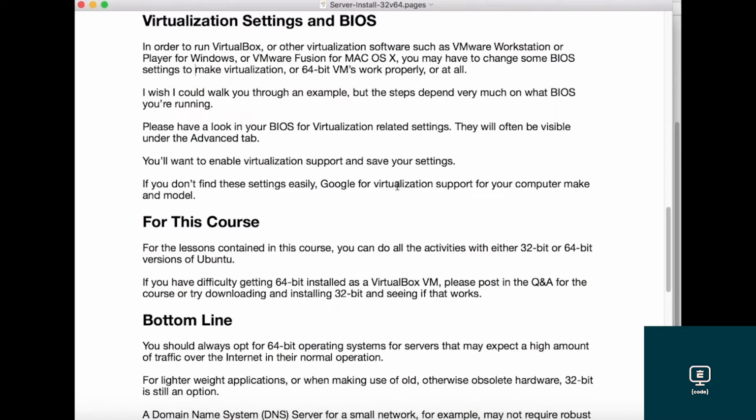And that's it for this lesson on 32-bit versus 64-bit operating systems. And please remember, it doesn't matter which one you use for this course.